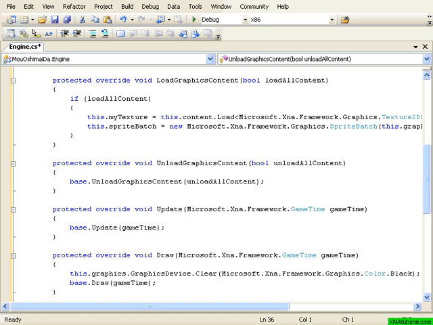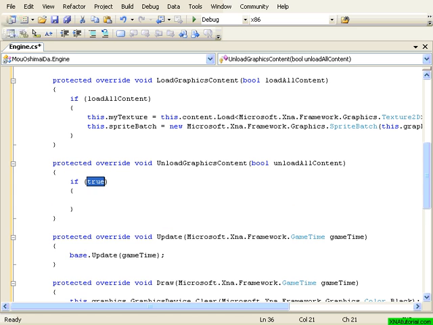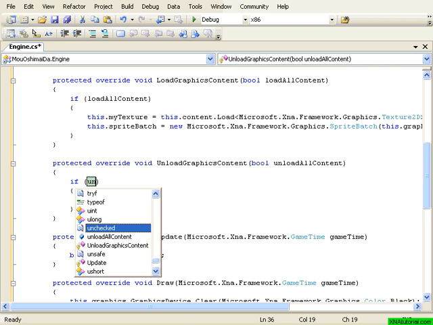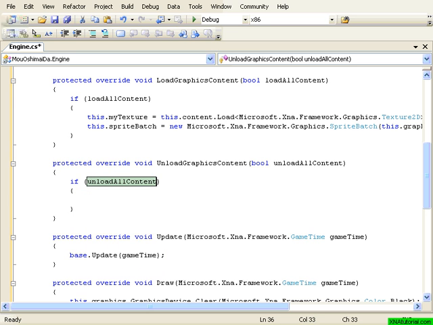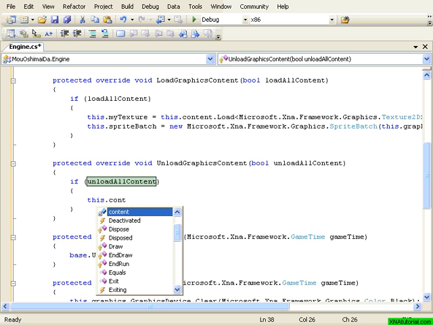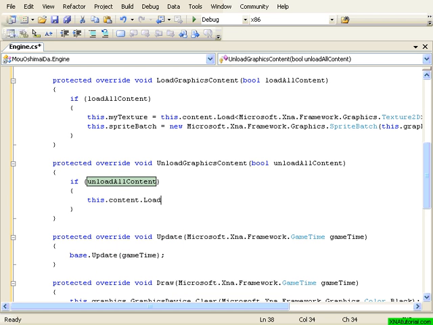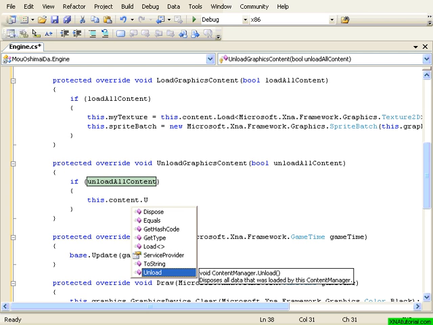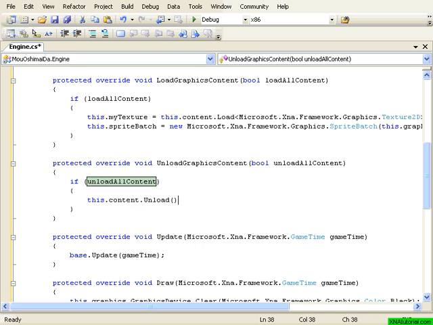Okay. Let's quickly do the same thing for the unload. So I'll do if, tab, unload. There it is. Enter. If we need to unload everything, I'm not gonna do anything fancy here. I'll just use that content instead of load, we should use unload, right? And this one is nice because it doesn't want any parameters. So that was pretty smooth.